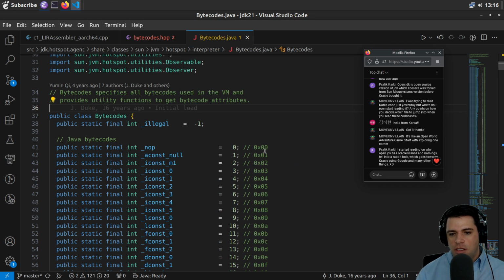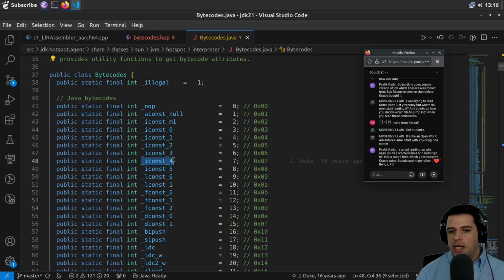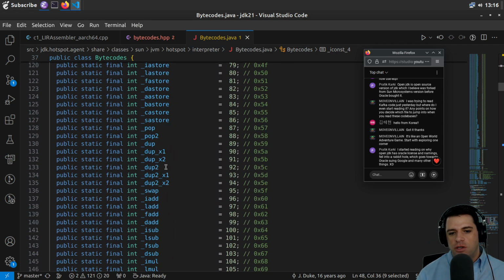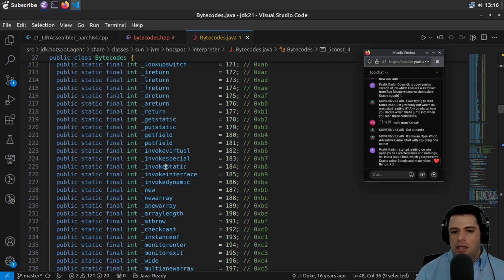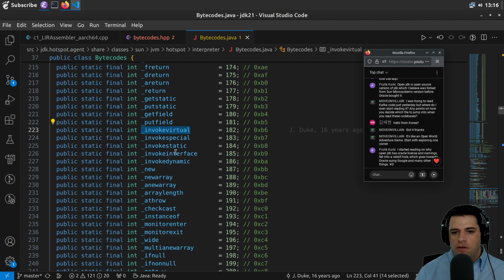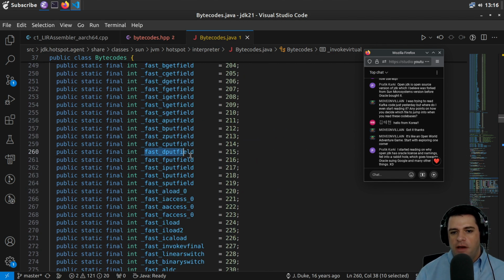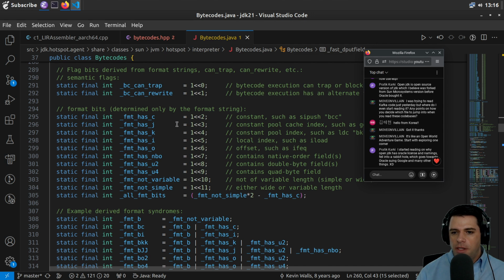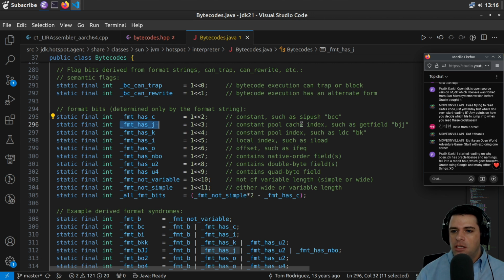So we have a bunch of ints on the right-hand side. And then on the left-hand side, we have the names of the things. So no-op, aconst null, iconst for, iload, fload, falload, fstore, dastore, etc. New array, check cast, invoke virtual, put field, fast dput field, and a bunch of other stuff. We have some format bits, like format has C, format has J. I don't know what this formatting is. Constant pool cache index such as get field BJJ.